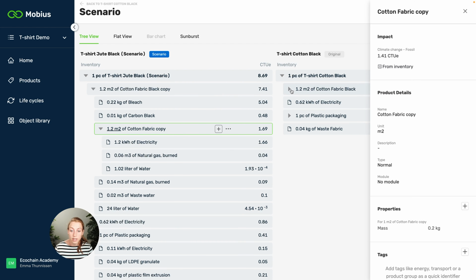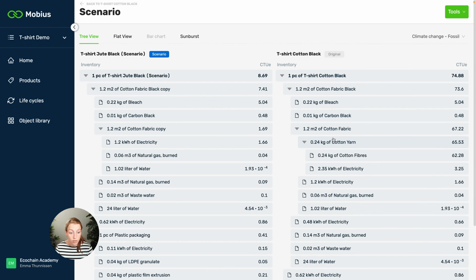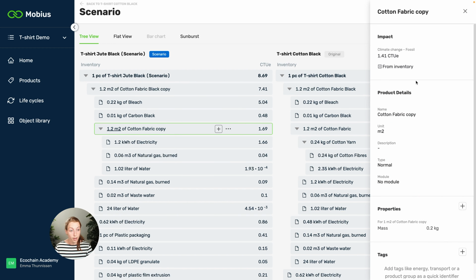And you can see this actually on the right. So here, if I just remove the detail panel, here we see I still have the old cotton fabric in the original and it still contains the cotton yarn, but on the left it has disappeared. That's exactly what we want. Let's immediately change the name again, call it Jute Fabric.